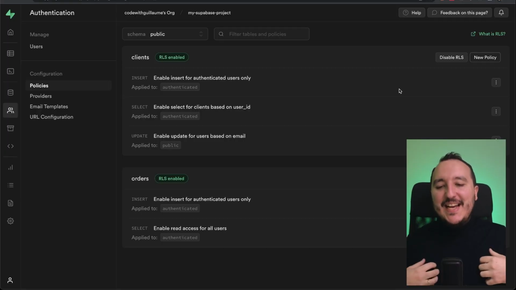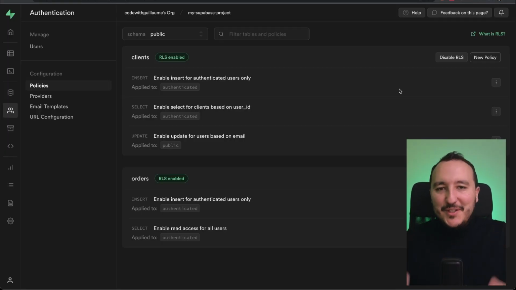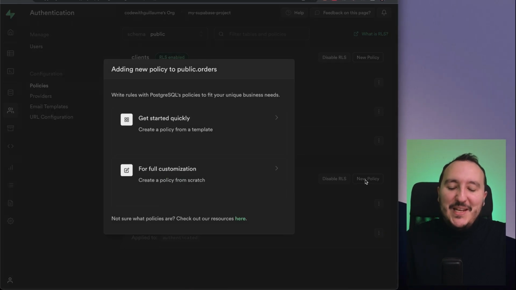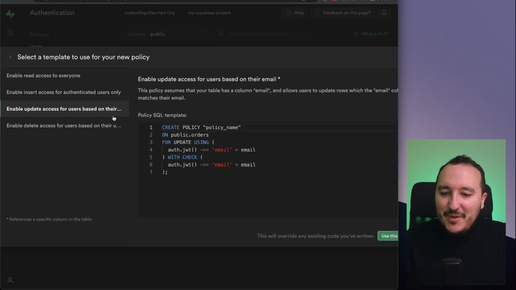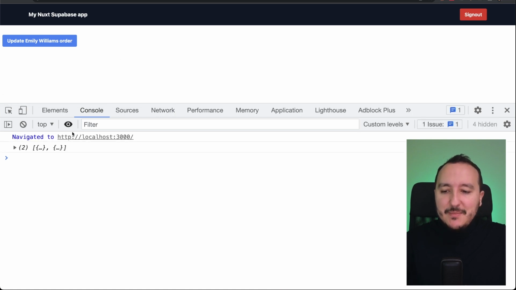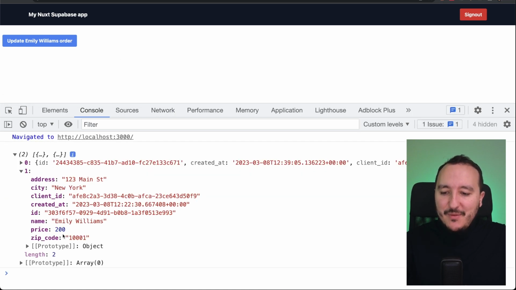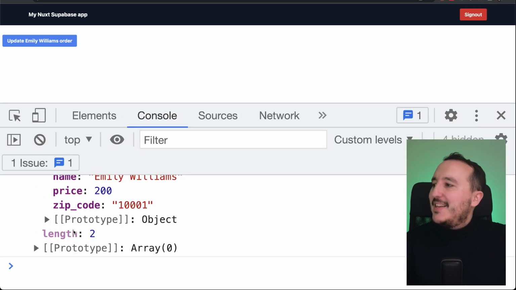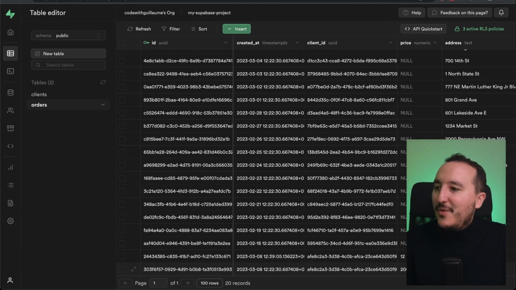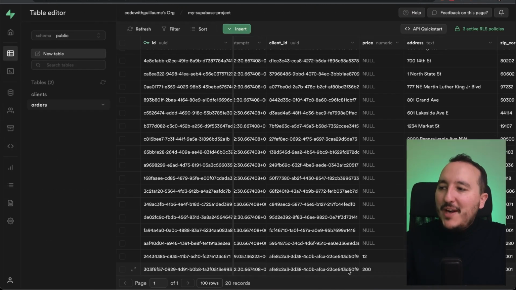But the thing here is that I didn't add the row level security policy to update my orders. So I'm going to click here on get started and put here for update using auth.jwt. All right, let's try again. If I click on update Emily's order, nothing seems to happen. But if I update my table and look at the price, there we go, it worked. We've got the price at 200 down there, and if I check my orders, I've got 200 here on the price in my table.